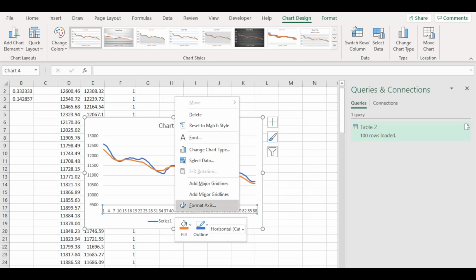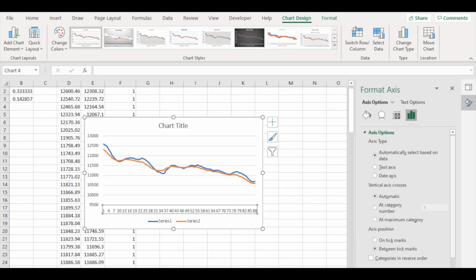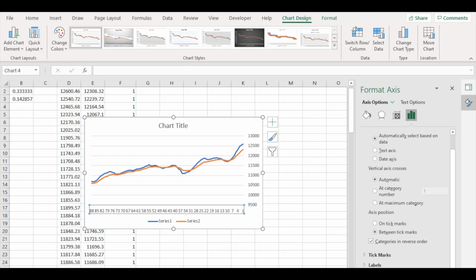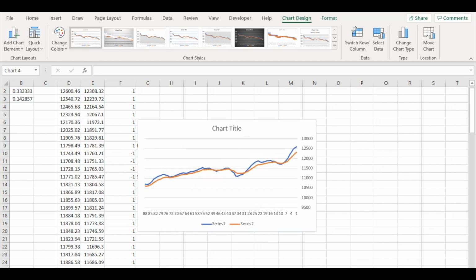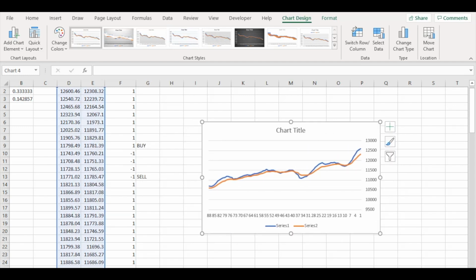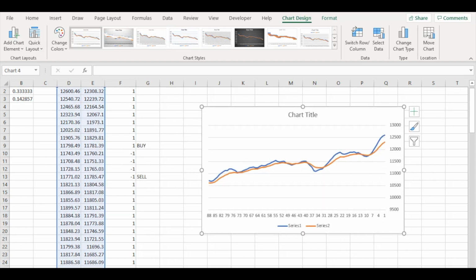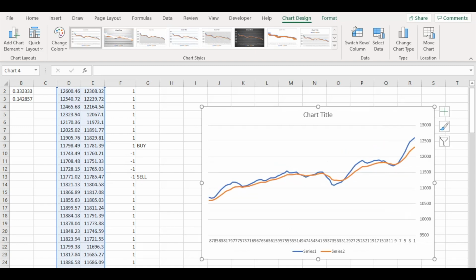Right-click the chart axis and click Format Axis. Select the Categories in Reverse Order checkbox. Resize the chart as needed, stretching or shrinking with the corner handles. Name the chart as desired. Here I named it 5x13 EMA crossover.